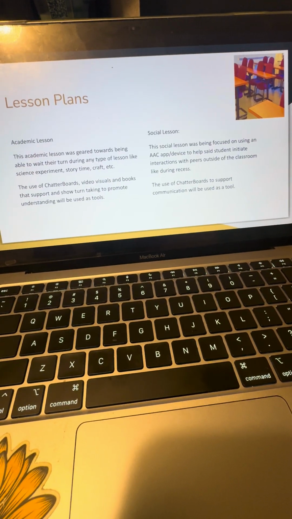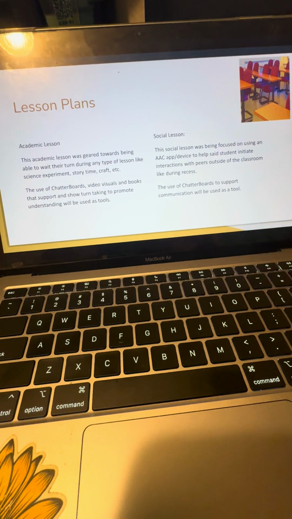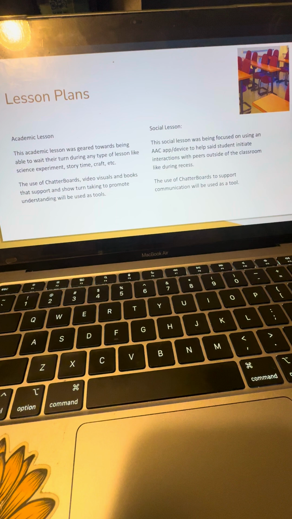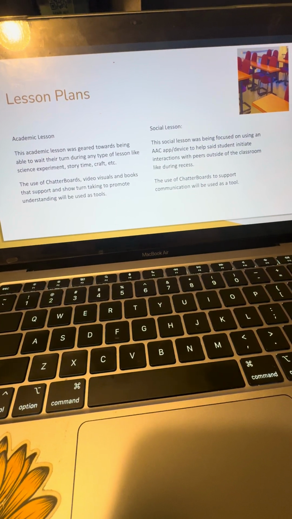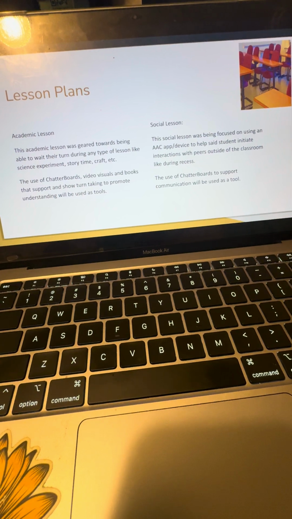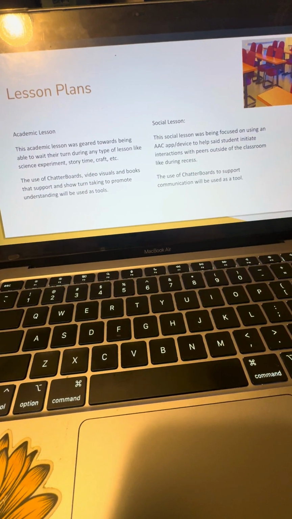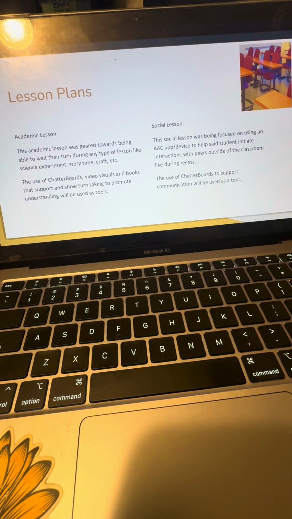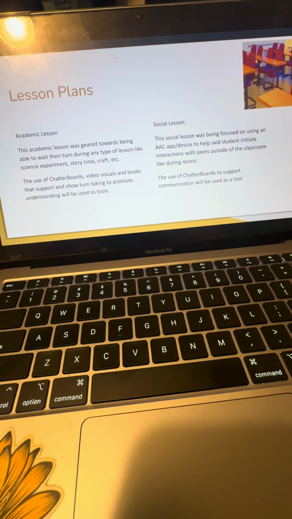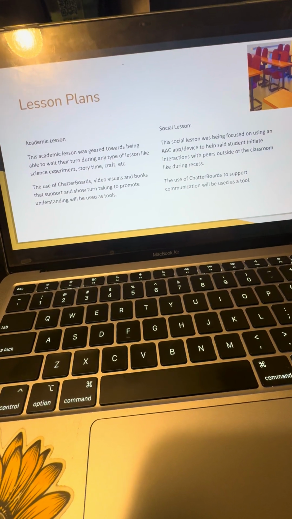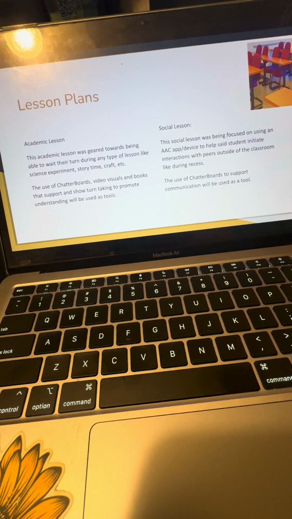For lesson plans, the academic lesson was being able to wait their turn during any type of science experiment, storytime, craft, anything like that. And then Chatterboard was the main tool to communicate during that. And then also video visuals and books where the focus is turn taking will also be used as tools.